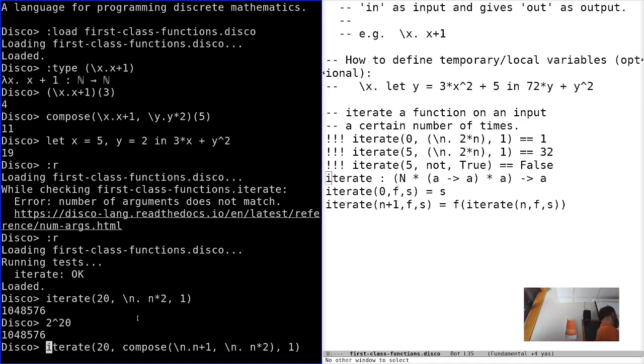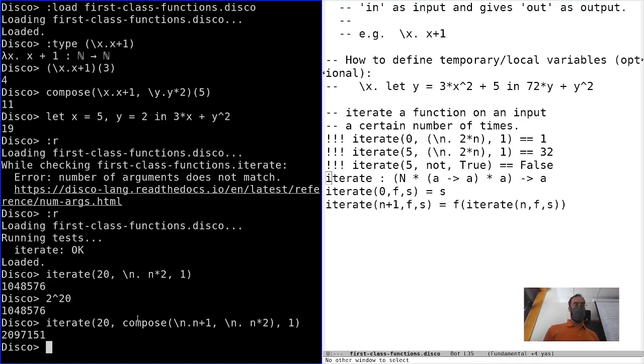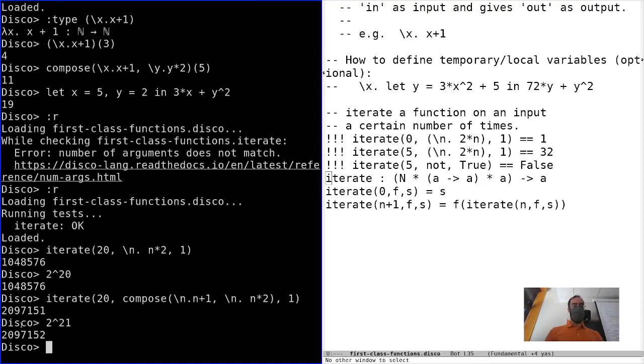And this is a silly way to write this. I'm just illustrating that compose takes some functions and returns a function, and then we can give that as an argument to some other function. It's totally fine, though this is not the simplest way to write it. I could have just said lambda n, 2 times n plus 1. Sorry, I don't know if that's right, but yeah. Okay.